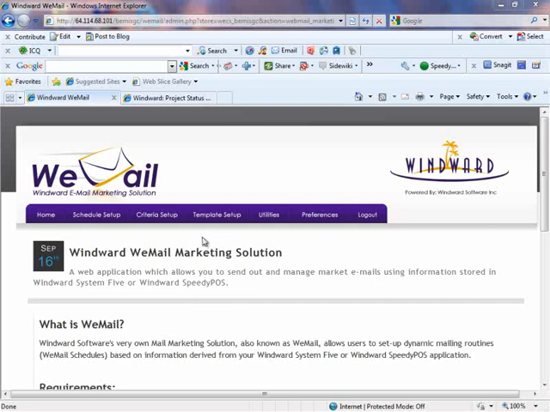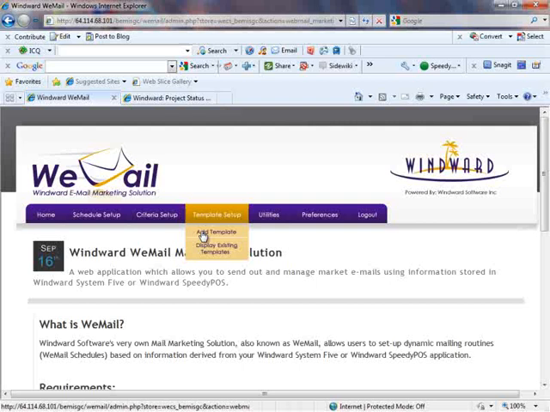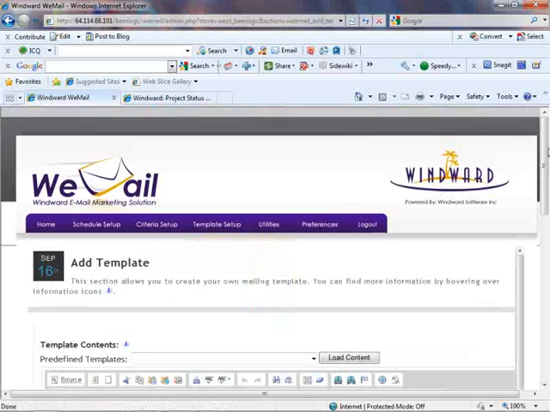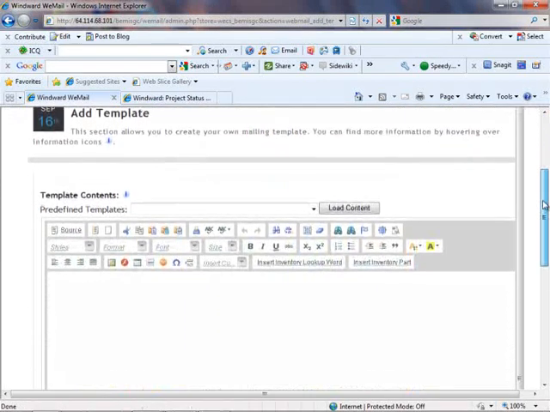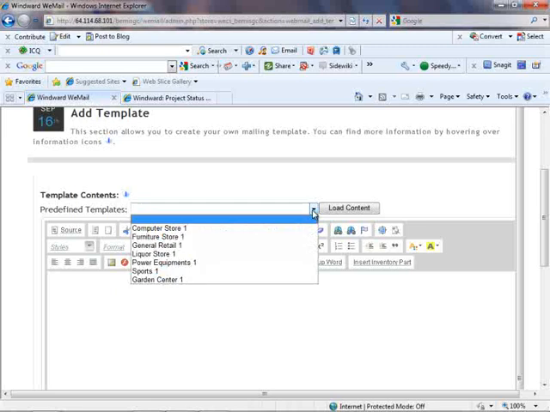So the first thing that we'll do is create our email. So what we do is we go into template setup, click on add template, and that'll open up our editor where we can create our email. So we can just be typing in text and adding pictures, and we can also use predefined templates to make it a little bit easier on us.